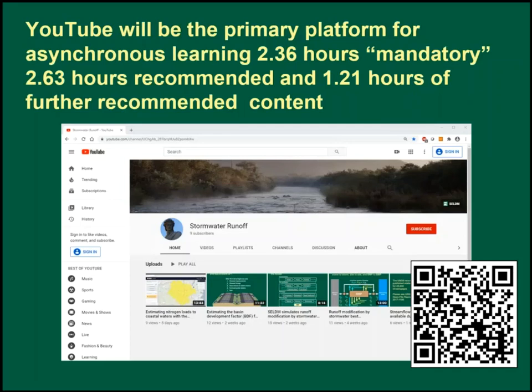And as I mentioned, YouTube will be the primary platform for asynchronous learning. The in-person classroom class is basically 3 days, 24 hours, and we wouldn't want to be spending 24 hours on web meetings. I think our ears would hurt from the headsets. So YouTube will be the primary platform for asynchronous learning. There are about 2.36 hours of quote unquote mandatory lessons. That's a little bit more than if you were in the class, but that's the theory.